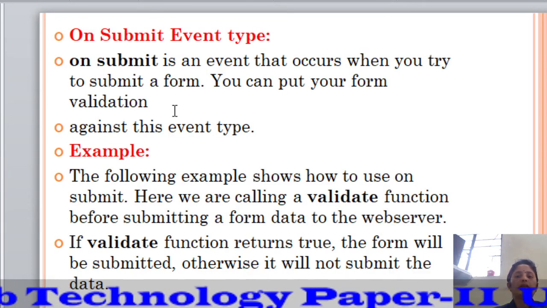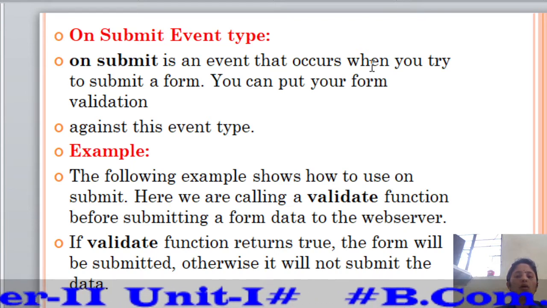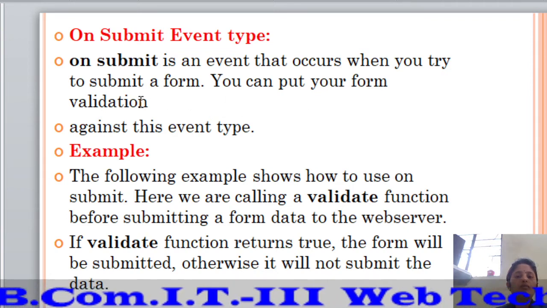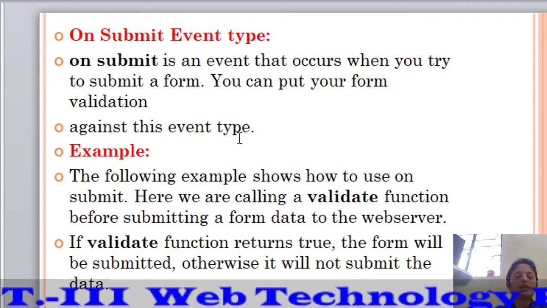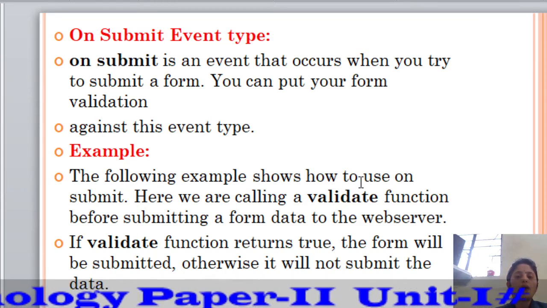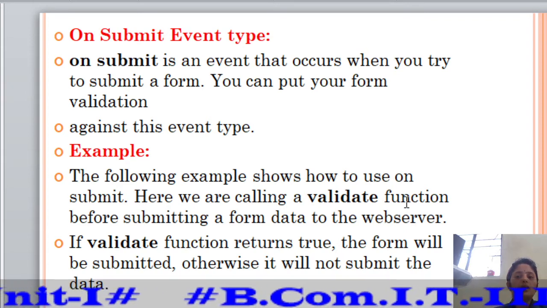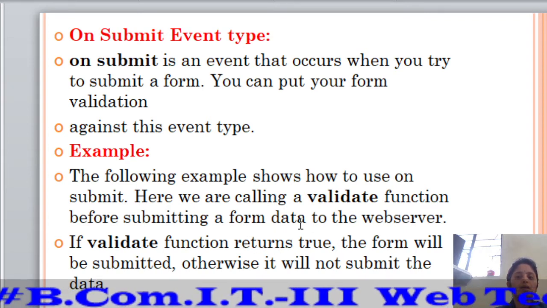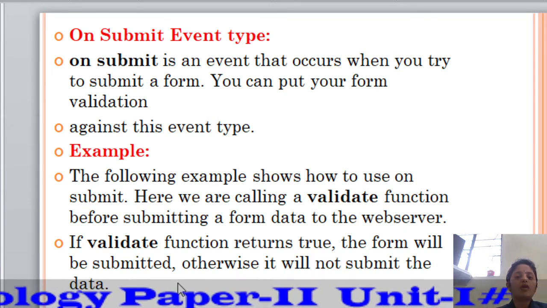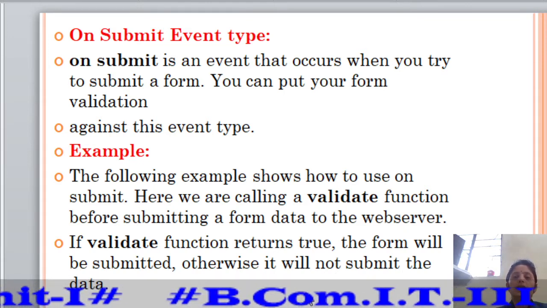Next event is the on-submit event type. On-submit is an event that occurs when you try to submit a form. You can put your form validations against this event type. For example, the following example shows how to use onsubmit. Here we are calling a validate function before submitting the form data to the server. If the validate function returns true, the form will be submitted, otherwise it will not submit the data. Let's see how it works.